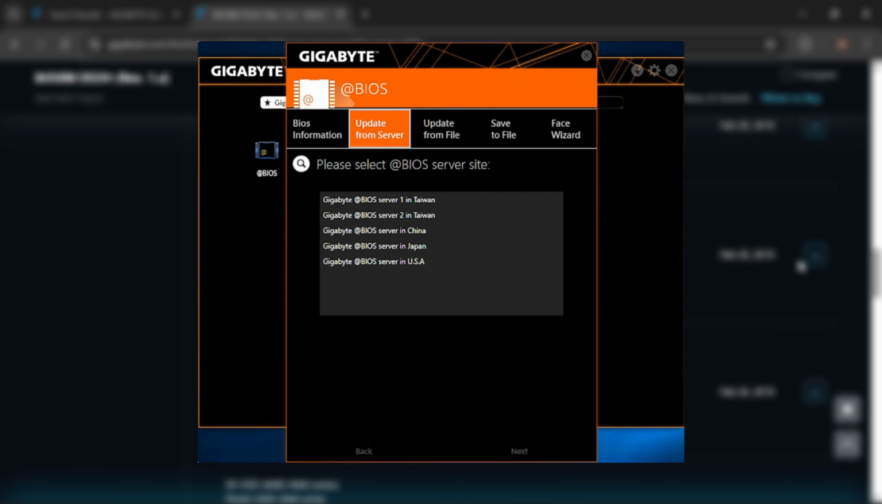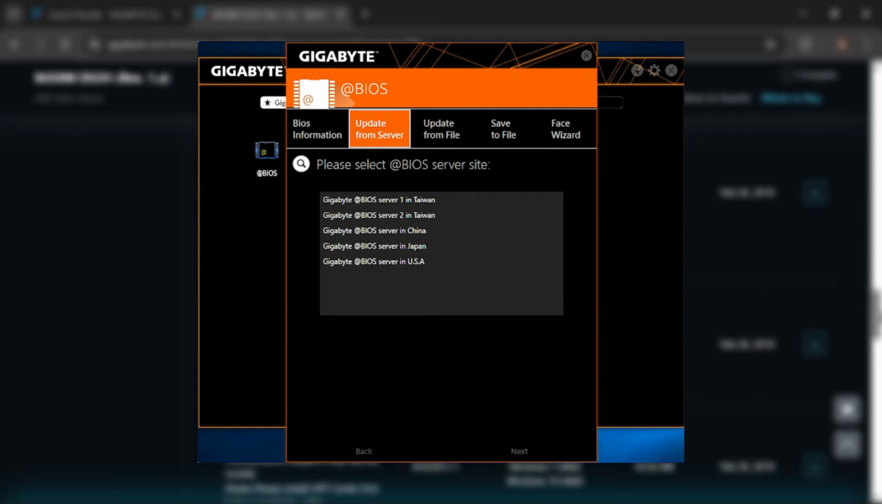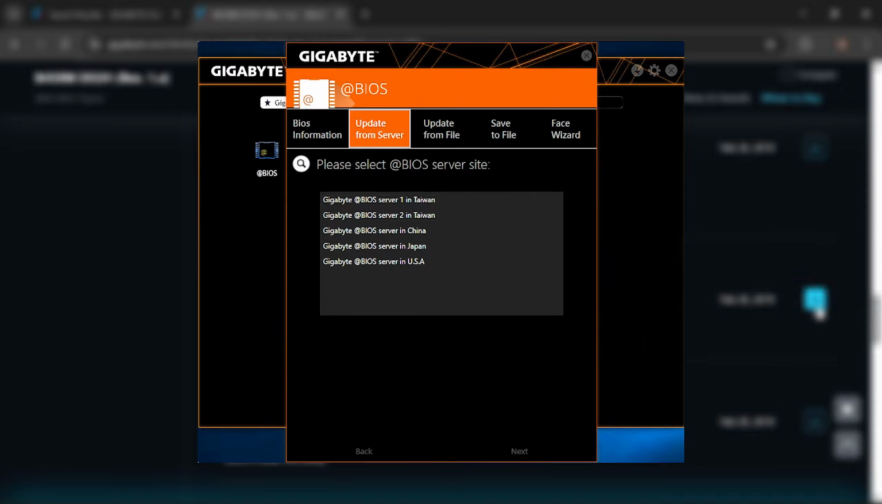Select the server location closest to your region to improve download speed. Choose the correct BIOS version for your exact motherboard model and revision. Verifying the correct board and revision is essential to avoid compatibility issues.